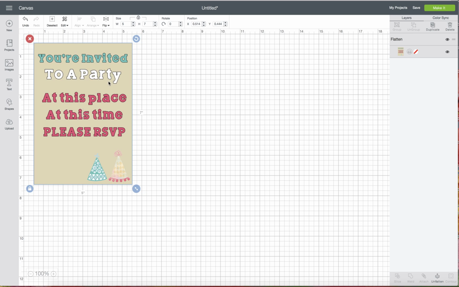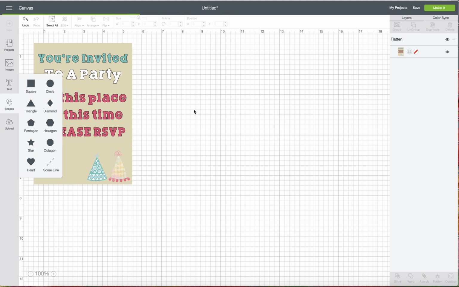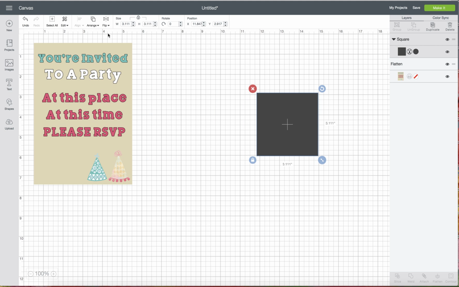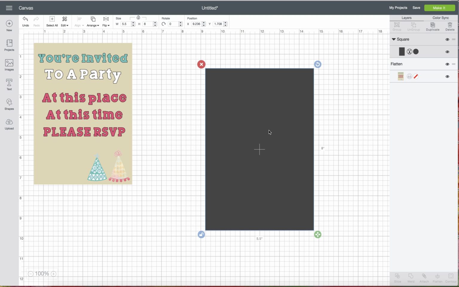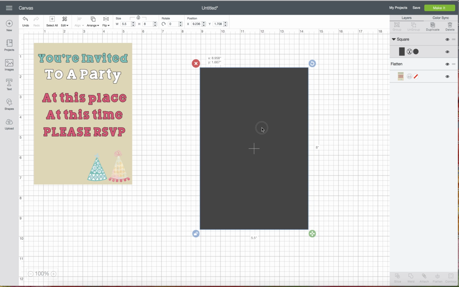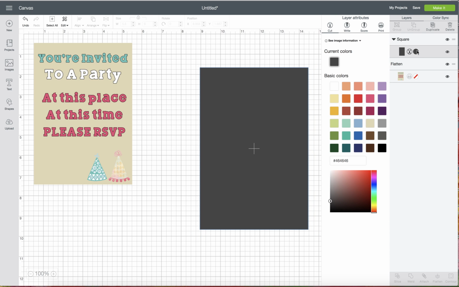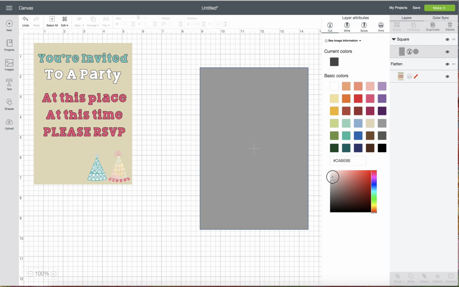So let's put this to the side, and now we'll do a folded card. Again, I'm going to add a shape. I'm just going to add a square. Click the lock and change this to 5.5 by 8. This is just the size of a small note card. Again, we'll change it to a color, maybe a really light gray this time.